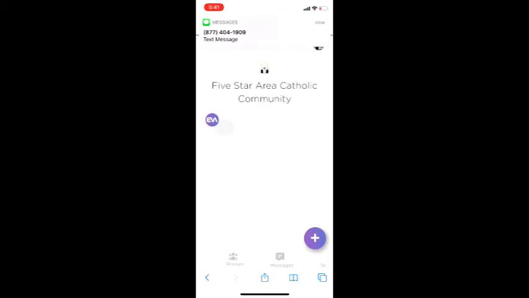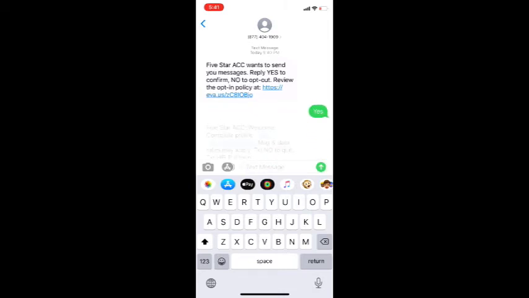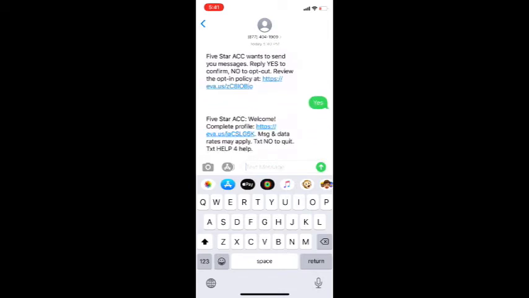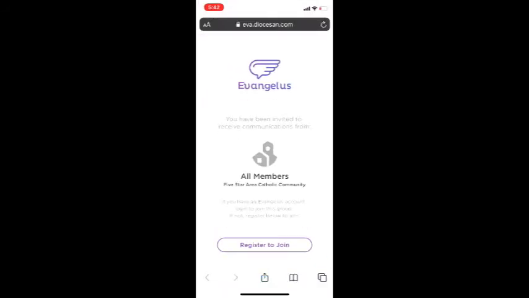All right, and you'll see that I've already got a text message there. 5-star ACC wants to send you messages, reply yes to confirm, no to opt out. So I go to the text box, type in yes, enter. Welcome, complete profile. We'll go ahead and click on that link. There we are, register to join. Email, enter in your email address as you had it before.